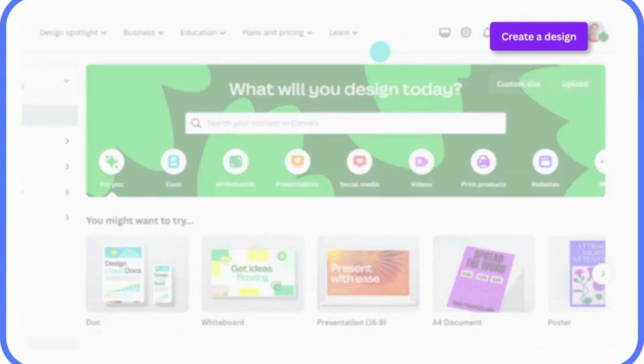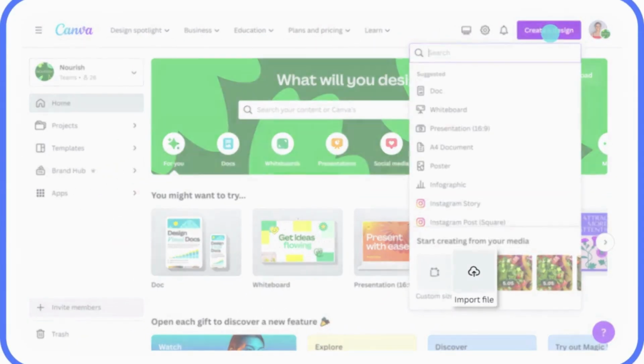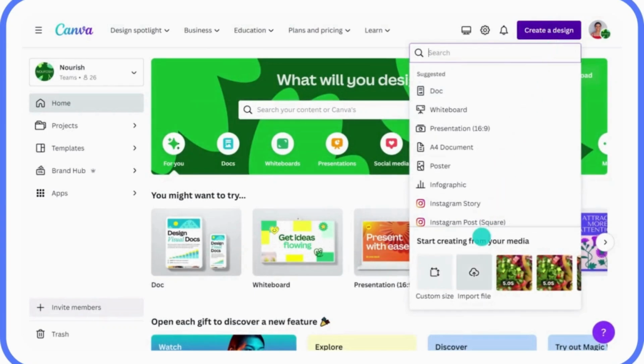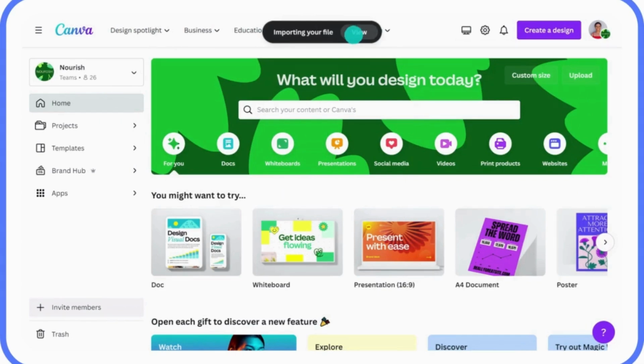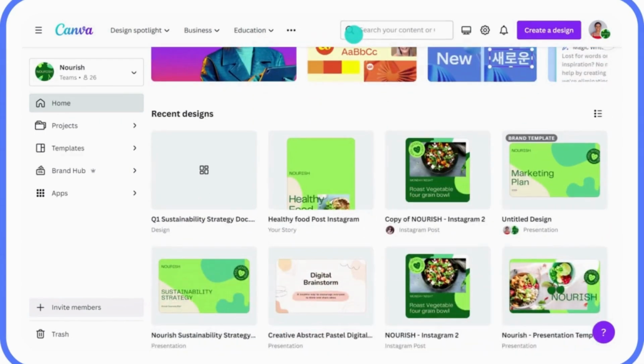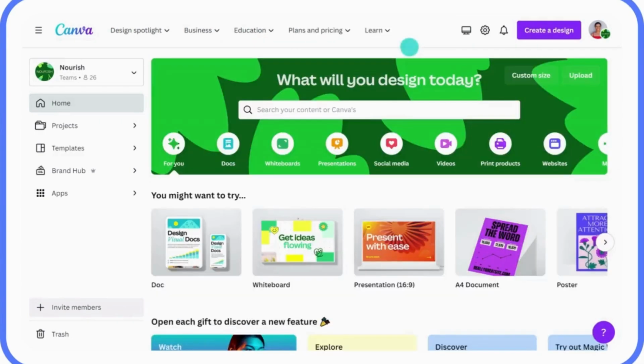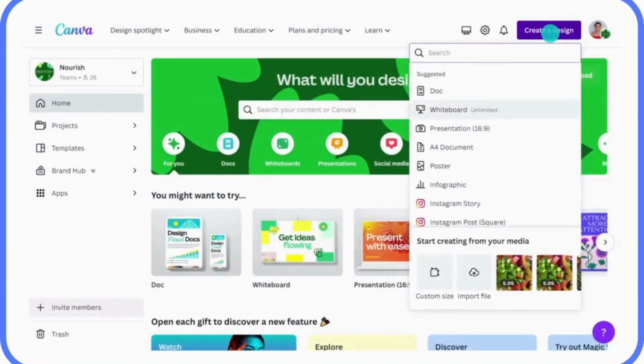A lot of people are still manually posting their content every single day, not realizing that Canva already has a built-in feature that can automate the entire process. And honestly, this is one of the easiest ways to stay consistent without burning out.